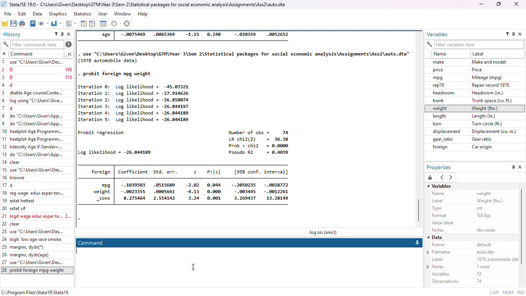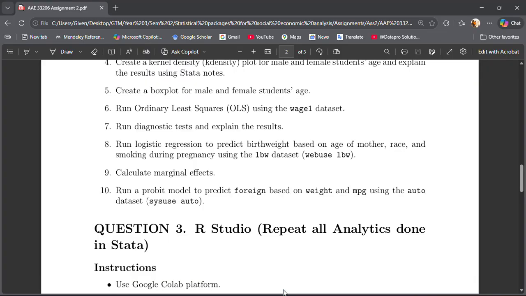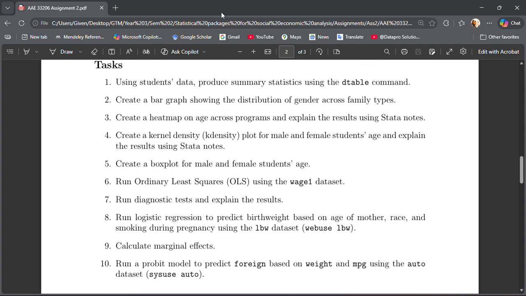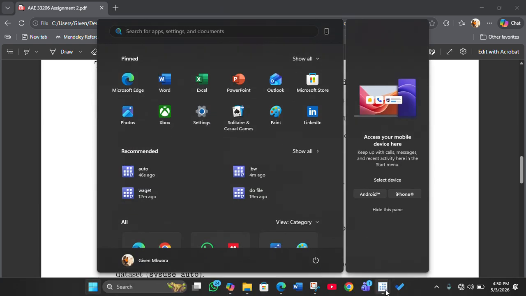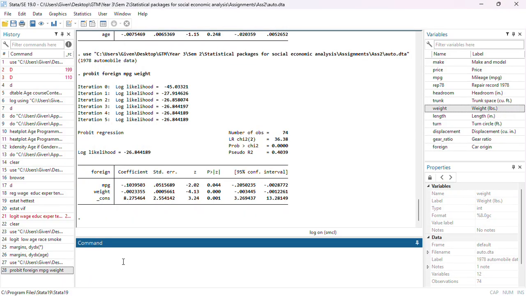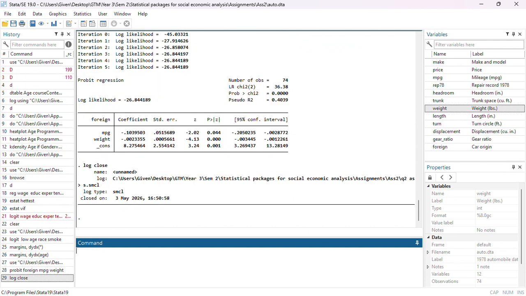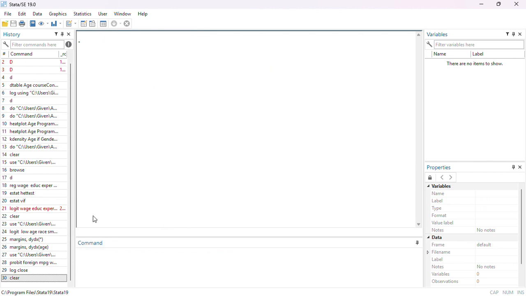So that's how we conduct our assignment analysis using Stata. Remember we opened a log file at the beginning of the session, so we also have to close it. Closing a log file is as simple as typing log close. That's all. Because we have a log file saved, we can clear out the results.